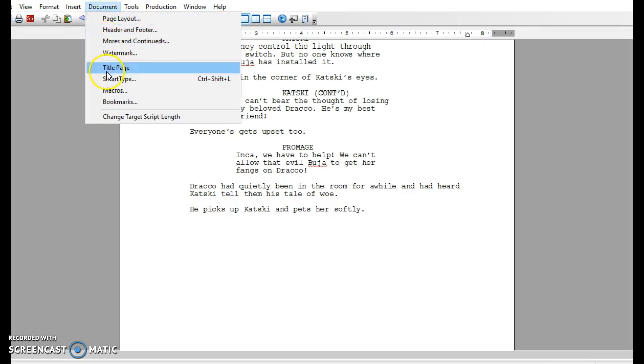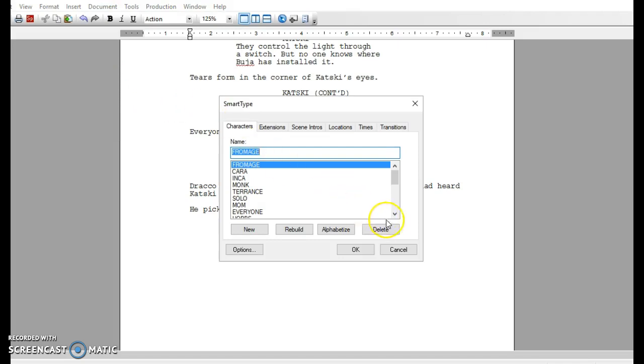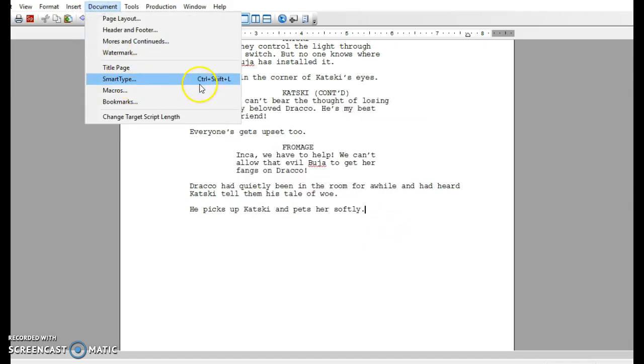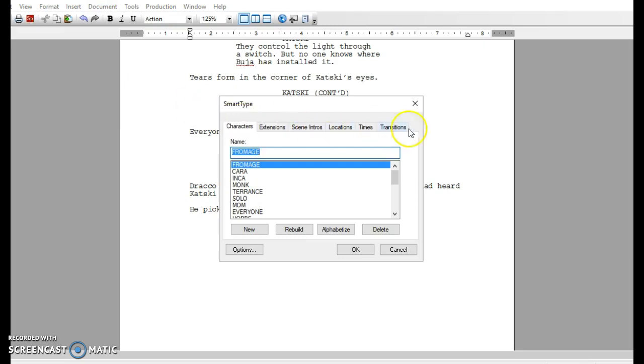So just go up to Document, Smart Type, and right. You can also hit Ctrl+Shift+L if you want, and it immediately takes you to the characters menu. You can also see the extensions menu, scene intros. But anyways, it also lists names in the order that you entered them. So the first time you enter a character's name in the entire script will be the top name on the list, unless you hit alphabetize and do it by alphabetical order.